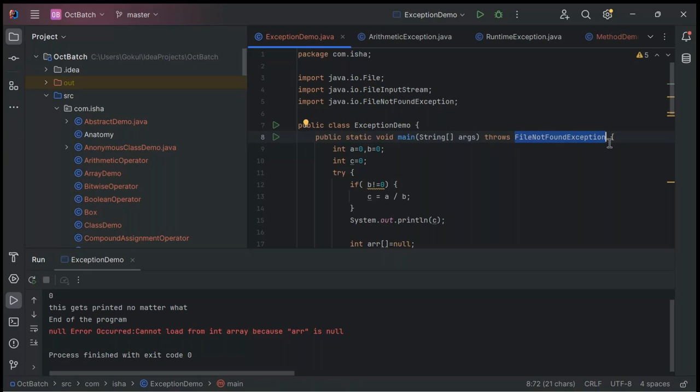Can we throw more than one exception in here? Yes. Can you use throws with a comma? It is not possible to get two exceptions at the same time. If a null pointer exception happens, it will stop at that time itself, and the next line won't execute. But in the method signature, yes, you can have more than one exception. Here I can add null pointer and arithmetic exception.